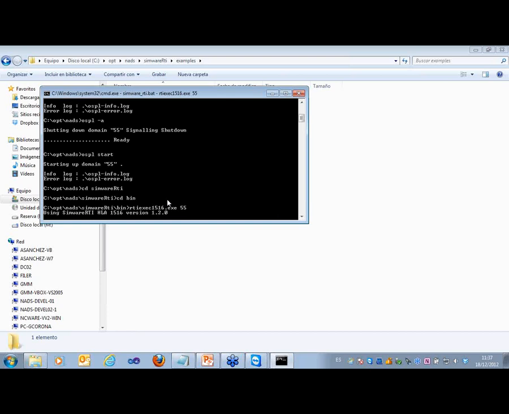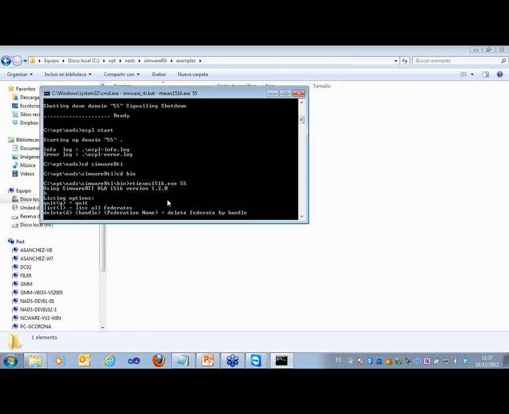Well, the server has three commands. You can press H and you have the three commands. You can write Q for quitting. You can write L for listing all the federates. And you can write delete for deleting one of the federates. And that's all. And now we can connect any 1516 client that could be VR-Forces, BBS2, Stage, whatever 1516 client you have, without any change at all.